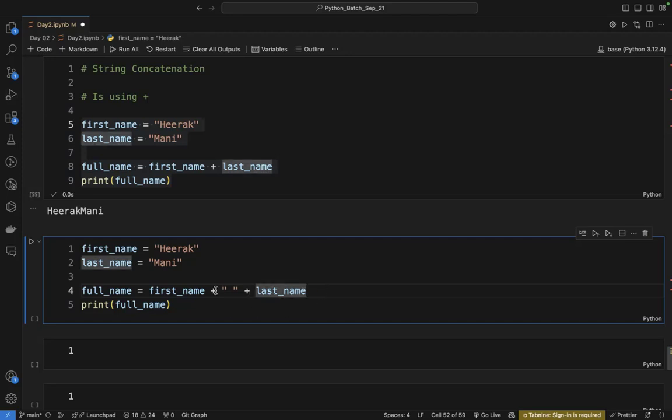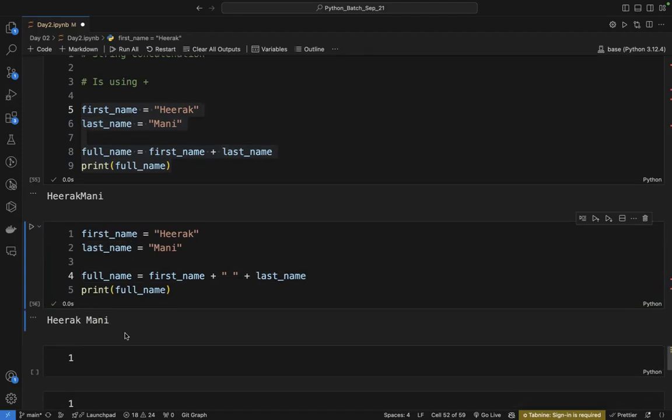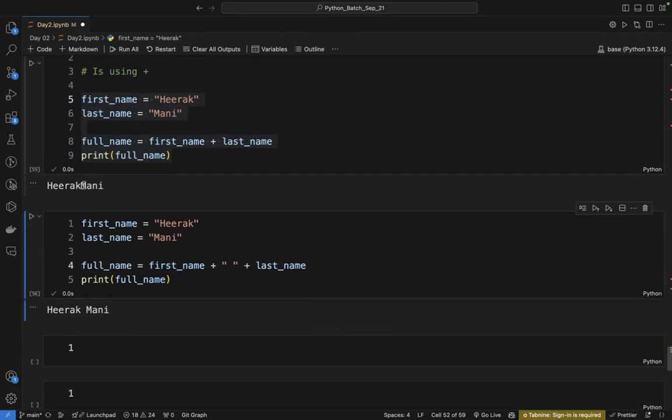First my name will come, Hirak, then this thing will take one space, then will come this last name. Now run this and see what I am getting. Can you see the difference? Here I was not getting any space in between. Here I am getting one space.